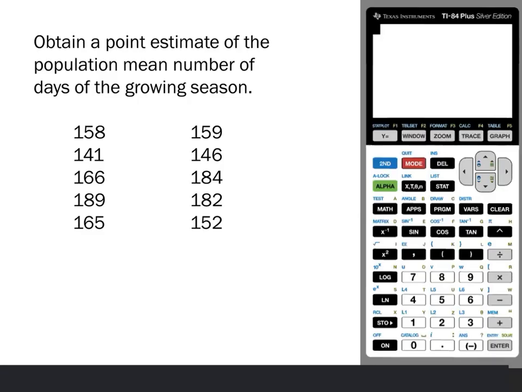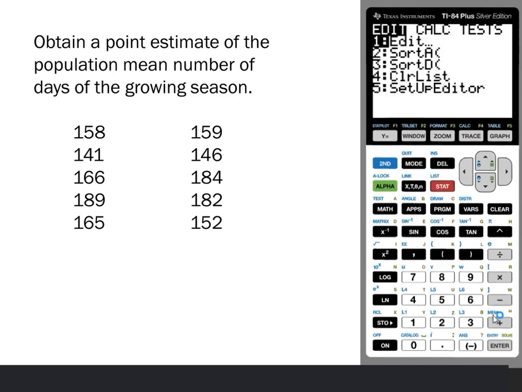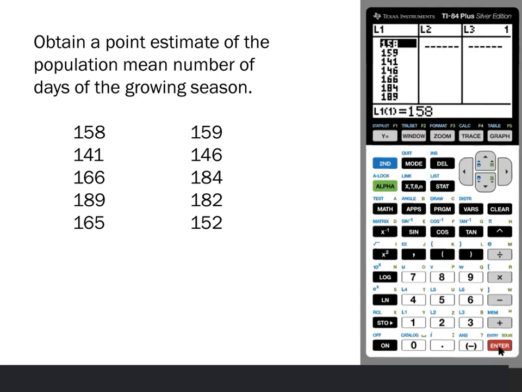All right, so here is our data that was gathered. There are 10 values here. We're going to put those into our list. I've already got mine in there, I believe. So when we go to Stat and Edit, you see I've got those values already listed, and you always want to double check, make sure that they're there, that they're right. So make sure your values are okay.